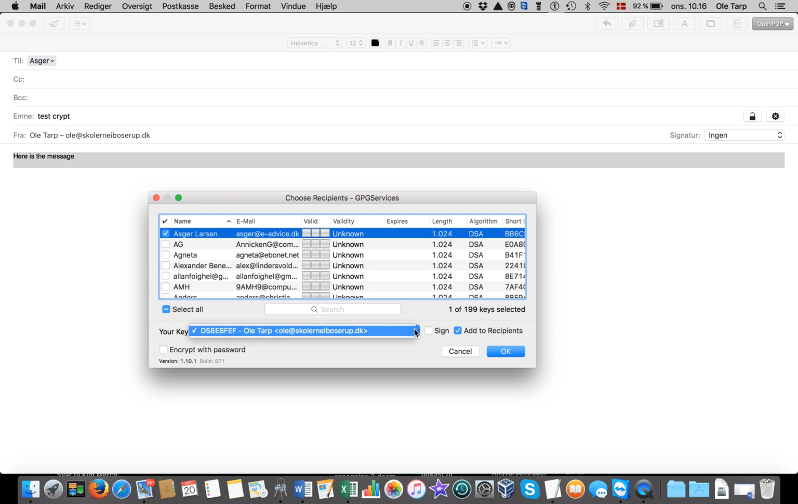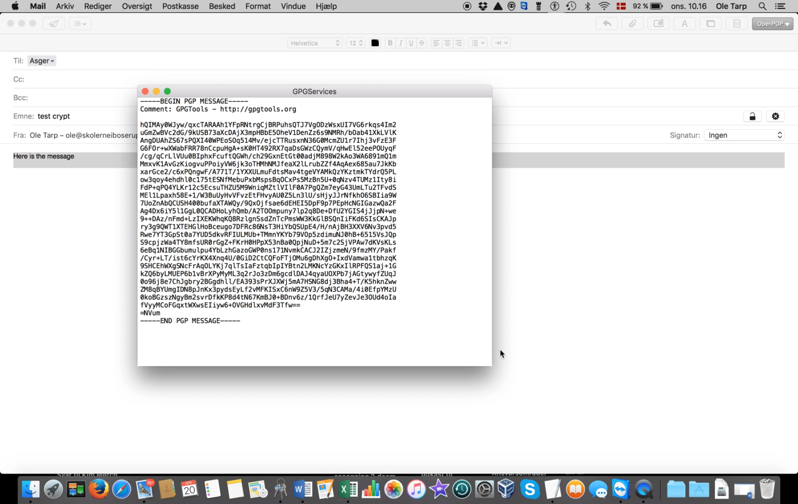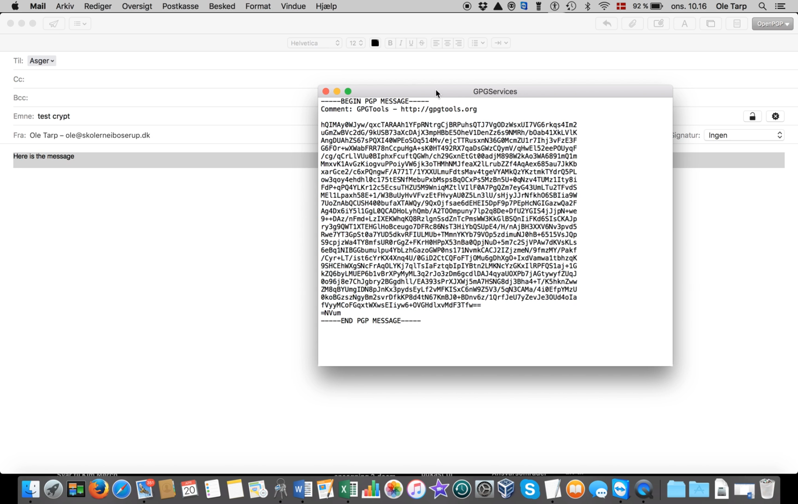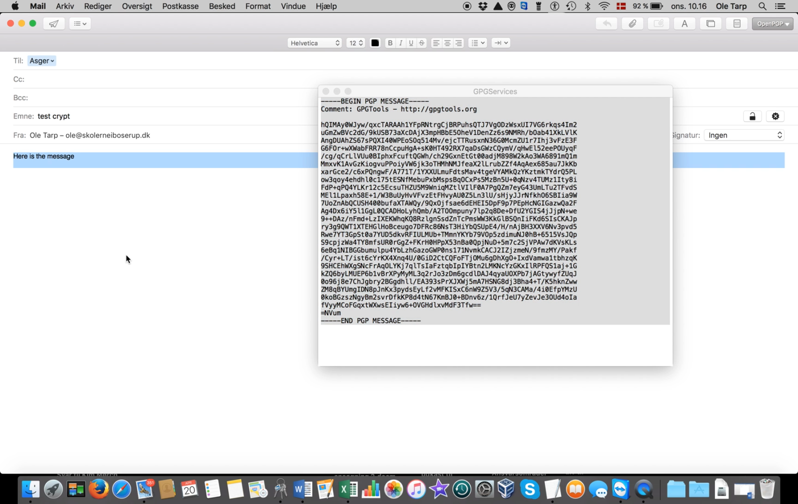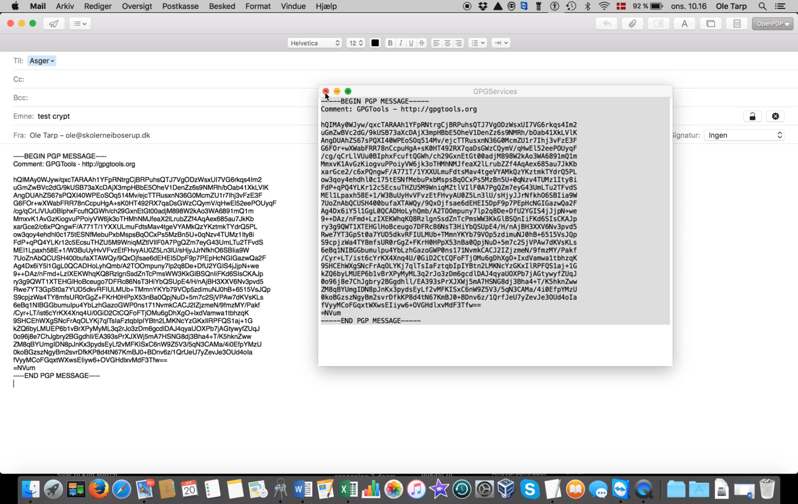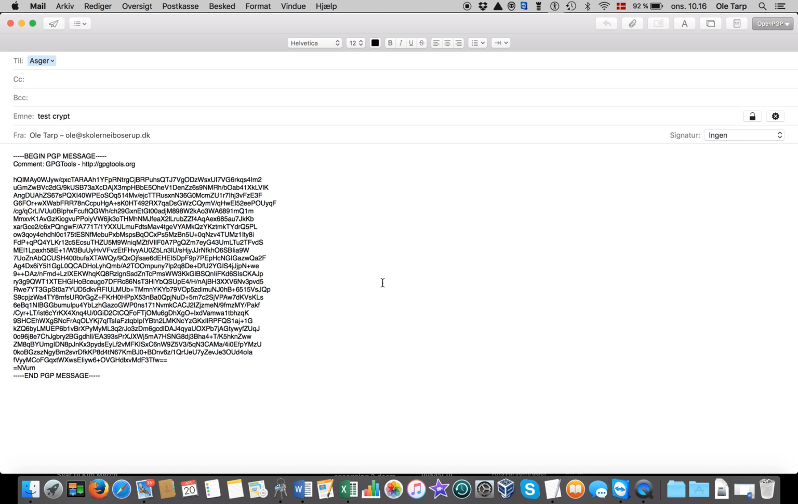and my private key, and I click OK, and then the encrypted text comes up in a new window. Then I mark all the text and I copy it and put it back to the message. And so now the text is encrypted.